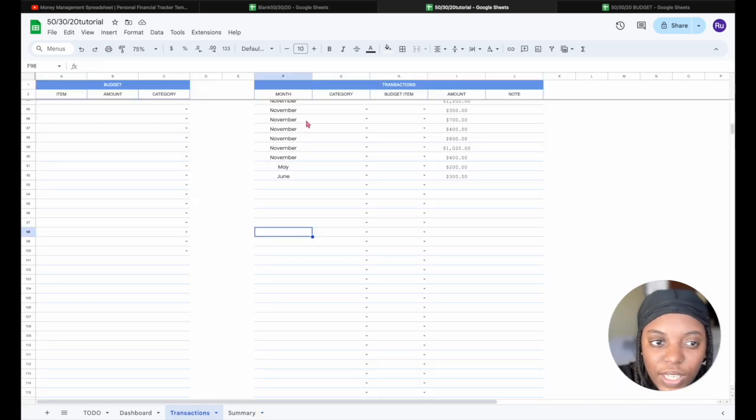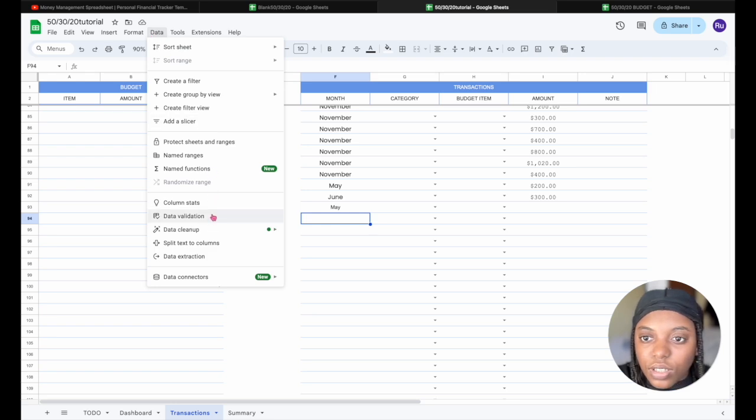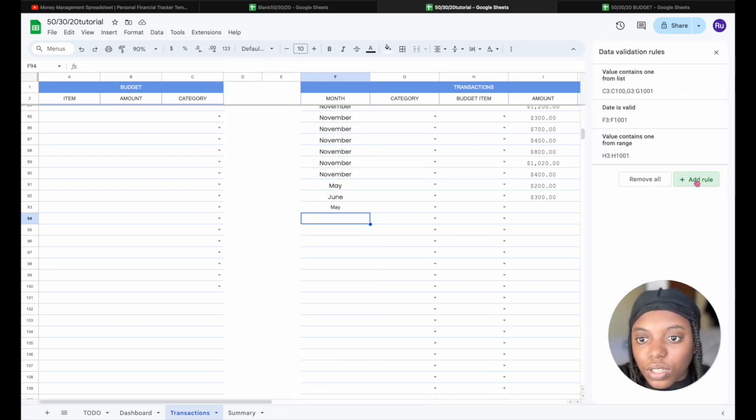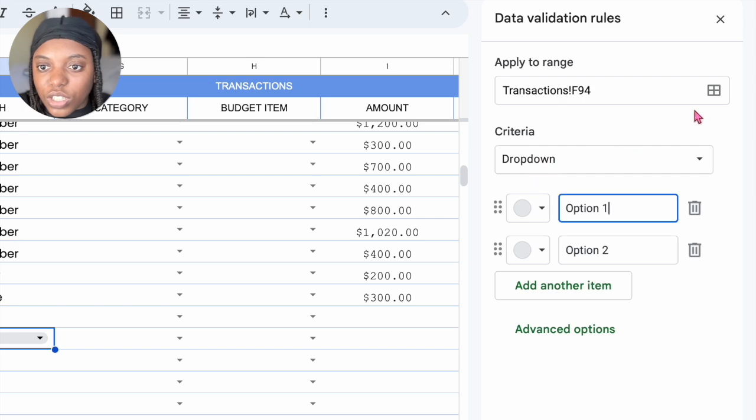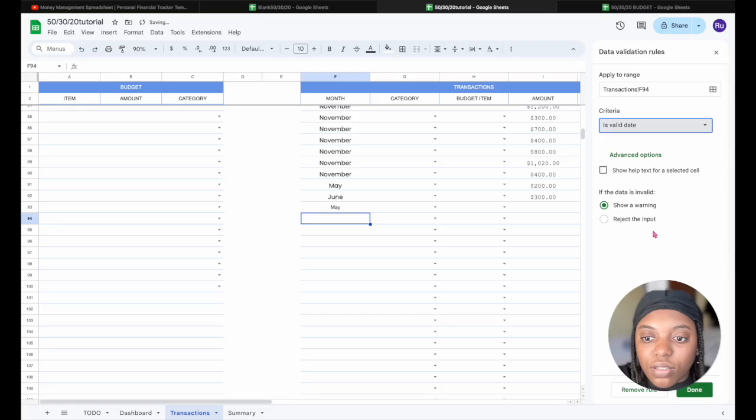So I've already done the valid date picker, right? So that's when you click here in the month column and you select the day that the transaction happens. It will just show the month, right? And I'm just going to show you how to do that. If you want to add it on any other planner, you just go to data validation, and then add a rule in that column, and then you can just say the criteria is valid date. And once you do that, you press done.